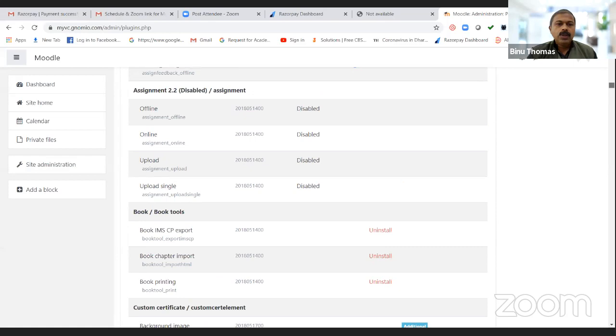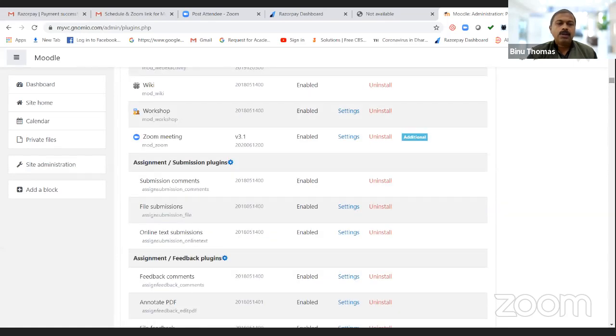So most of the plugins available for Moodle, and the plugins which can be trusted, are all installed into your Genomio Moodle environment. Only thing is, it is not enabled. Some are enabled, some are disabled. So Zoom meeting is enabled. That means into your Moodle course, you can even bring Zoom as an activity, Zoom meeting as an activity, and you can schedule a Zoom meeting from your course itself.